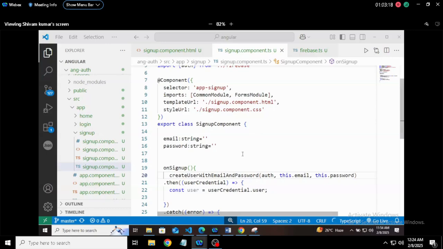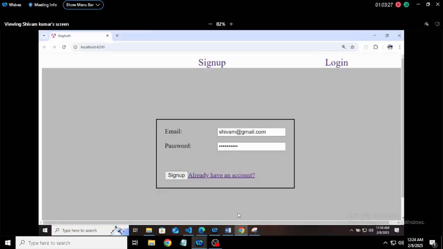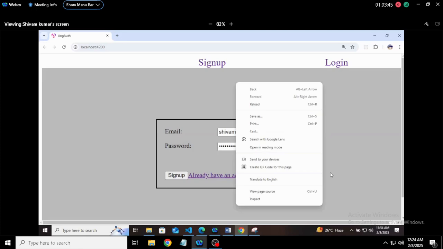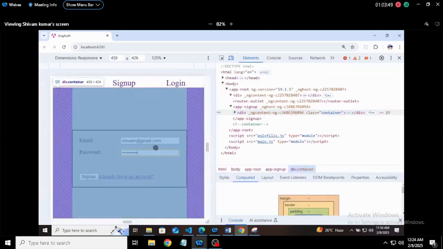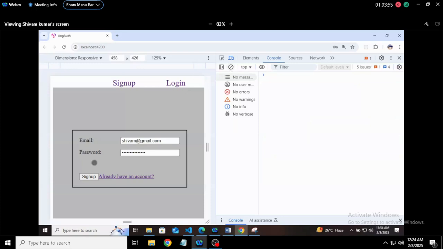In the catch error, now I have already created an account with shivam@gmail.com. I want that if someone else is trying to create an account with this email ID, it should show an error. Let's say I am trying to sign up again. Go to inspect with the same email ID and some different password. I am trying to sign up again. When you click on sign up, it will throw an error in the console.